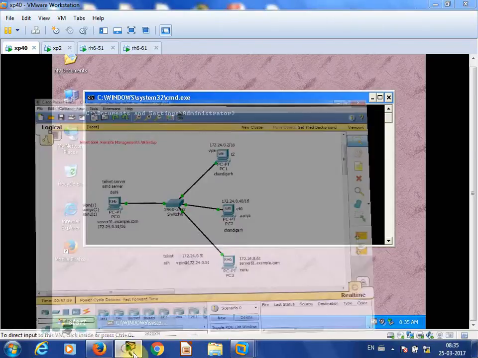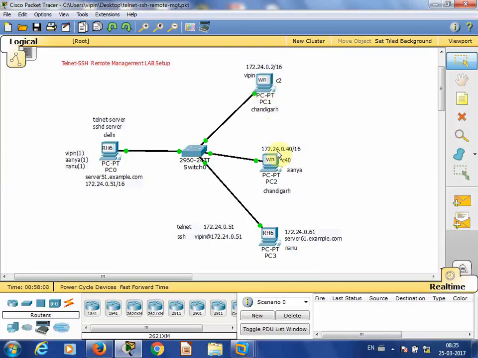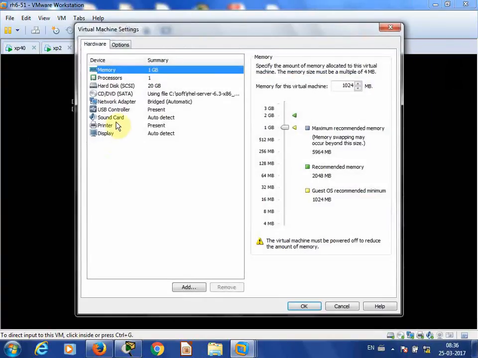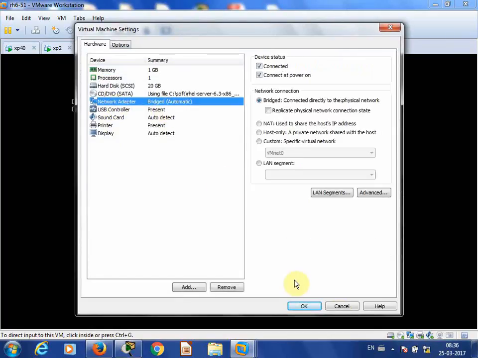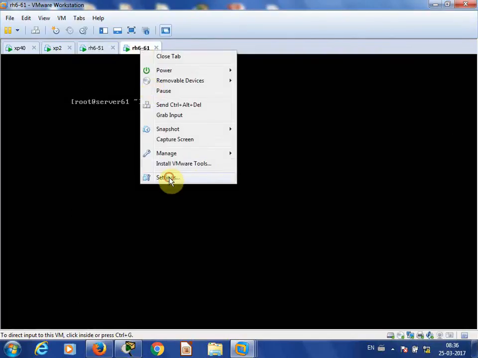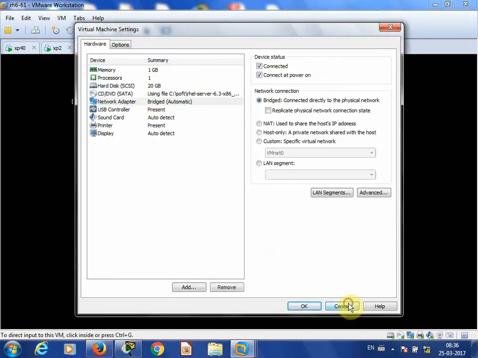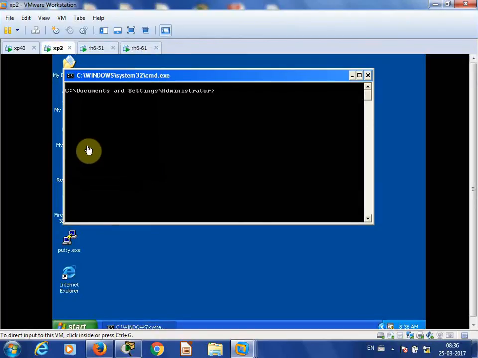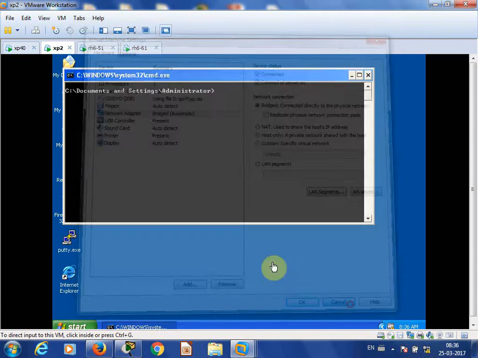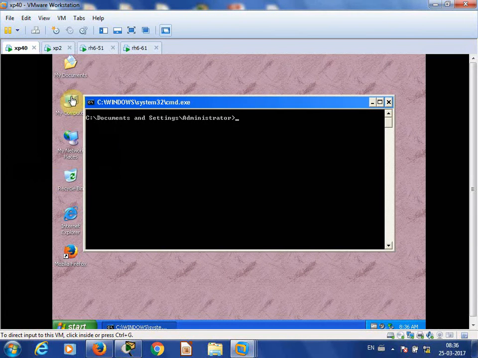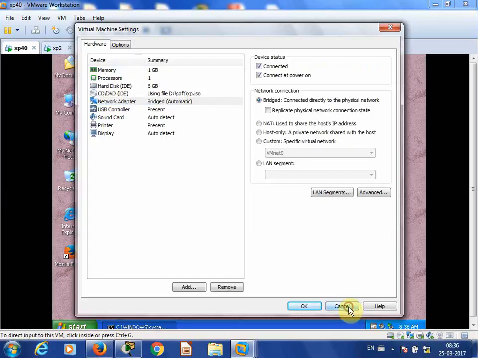I will clear the screen. That means, according to our lab, each of these systems is able to ping 172.24.0.71. Up to this point, our lab is clear. The first thing is checking the connectivity by using the ping command. Now, one other thing, because I'm using virtualization, just look, in each and everything I have selected the bridge. Again bridge. If your systems are not pinging, please double check. Bridge. All the systems are in bridge. So no issues.